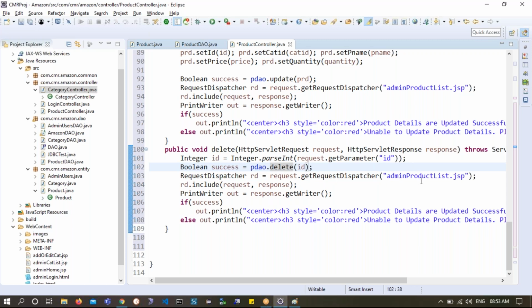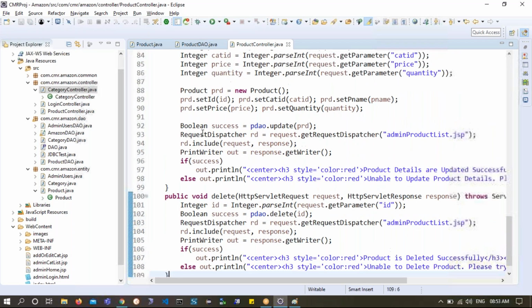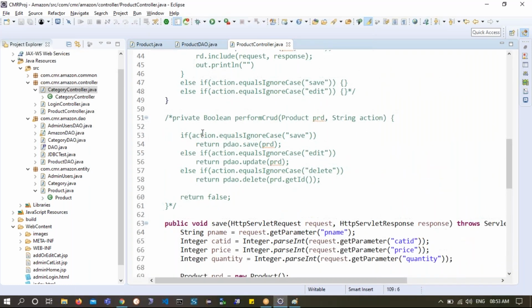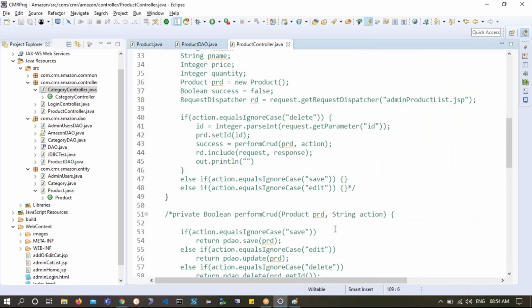So this one is again taking me back to admin product list.jsp, where I will put this output, and then product details are deleted successfully and unable to delete product. It's not details, simply you can say product. Okay, you can say product is deleted successfully. So that's it. Now this is what we are doing in today's session, Control S. So I have three different methods which will perform these operations, and as a service person you are simply receiving the request based on an action, you are calling one of such methods, and that's my controller.